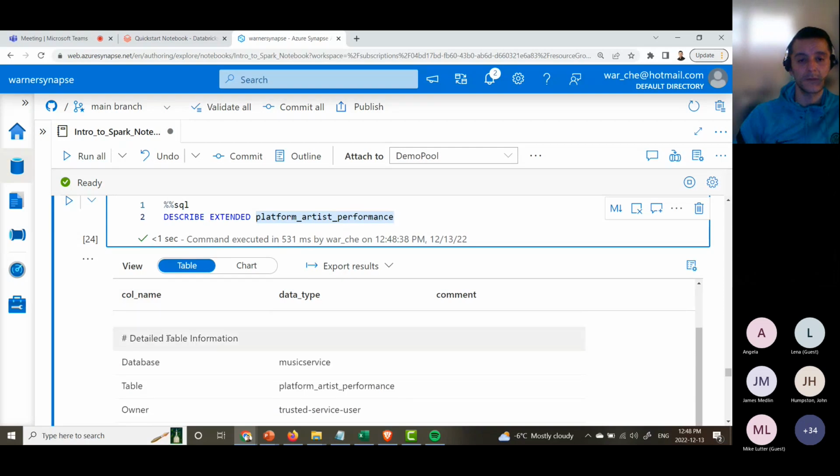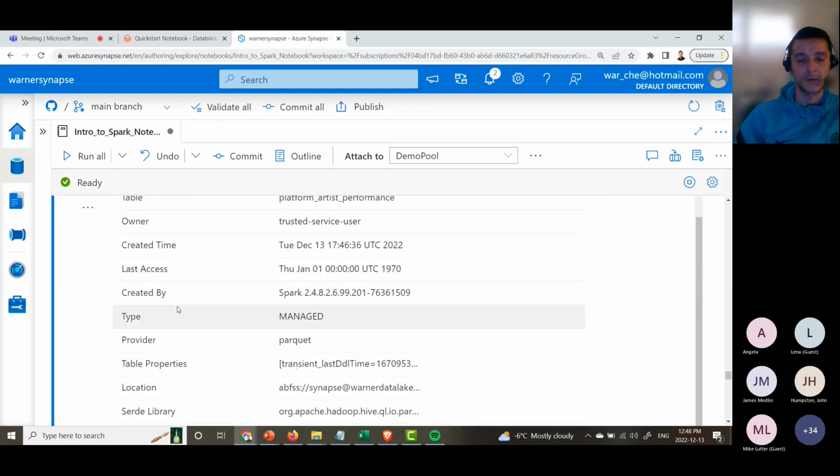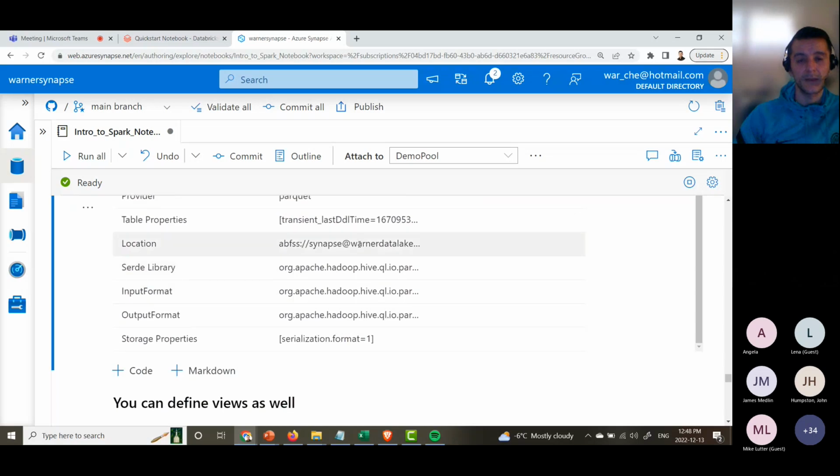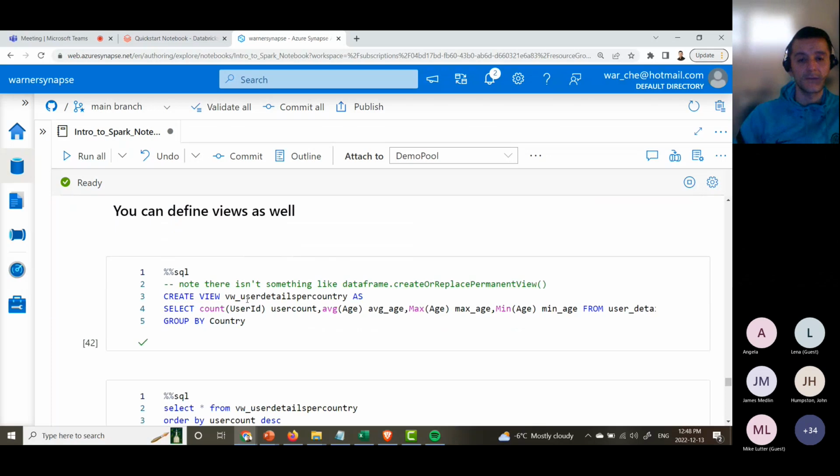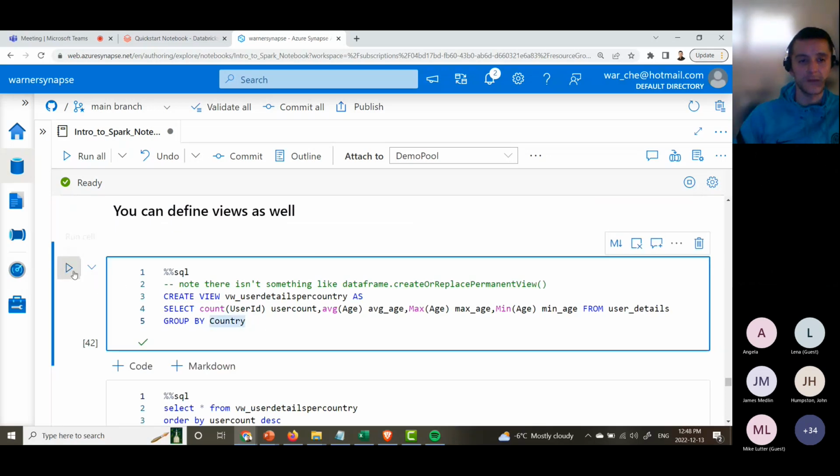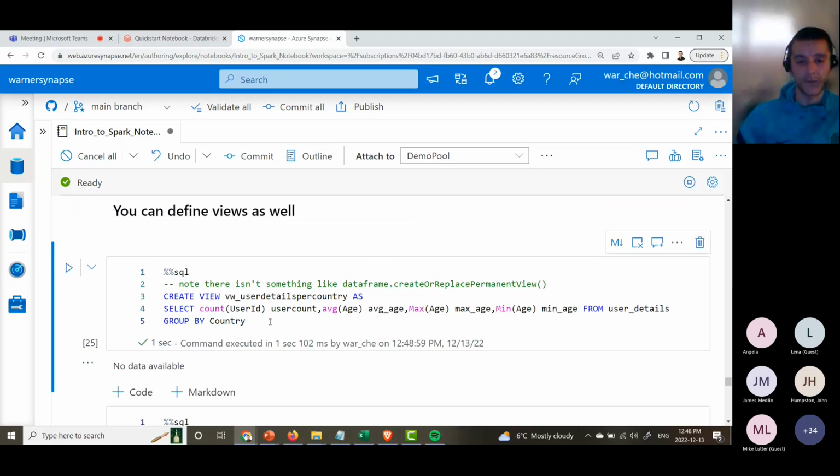Oh, these are the columns. This is the detailed information about the table, where you would find it in the cloud storage, and so on, right? You can define permanent views as well, right? So I can go here, and you can see this is not a temporary view. This is a permanent view. It's a view called user details by country. And I define this SQL statement, the select statement, to go along with the view.